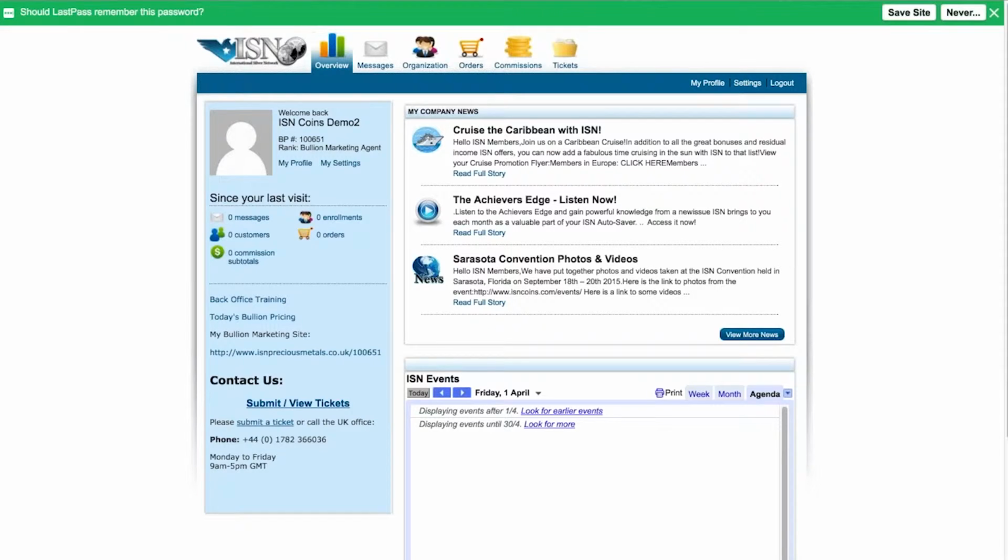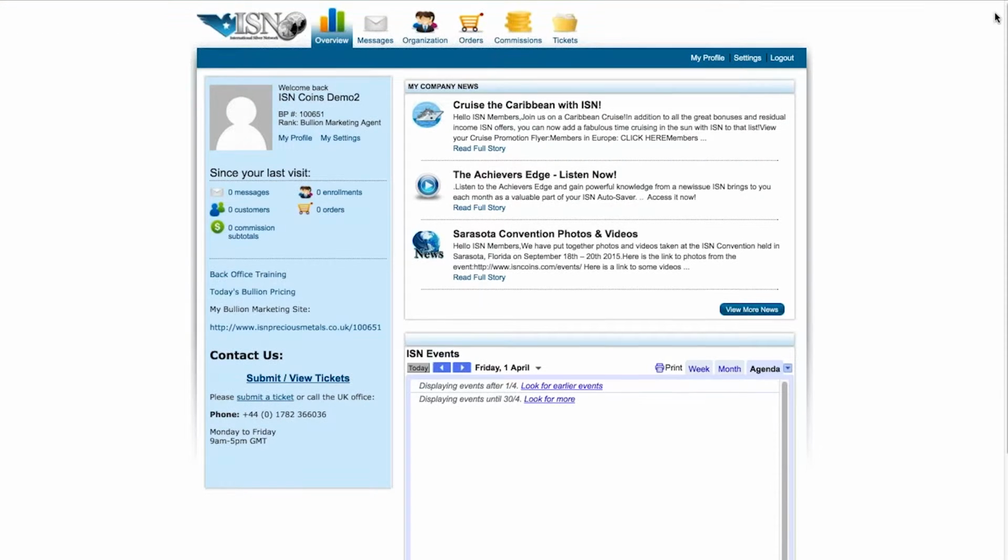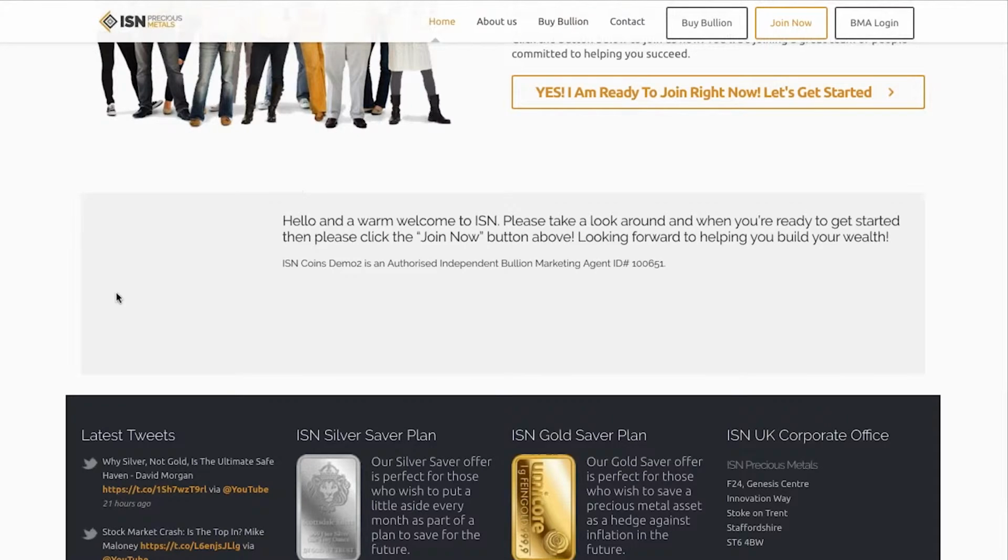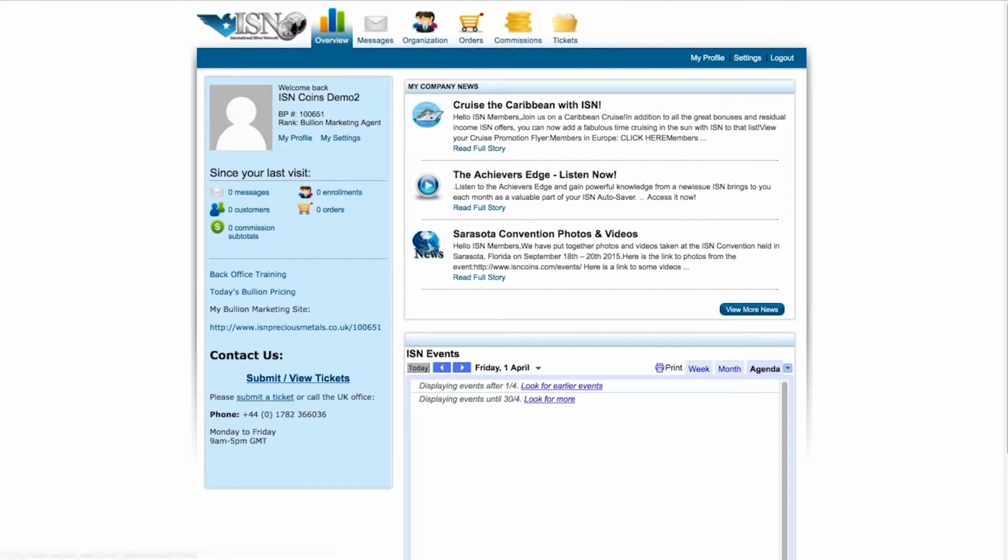So in your Revolution dashboard, and you all know how to log into that, and you can get to the login from the front of the website, when you log in, you'll see this overview screen. And up here, you can see that there's a space for a photograph. And also, you'll notice down here, this is where your ISN precious metals link is. And obviously, if you click on that, it will take you straight to your site. Okay. So what we're going to do is enhance this area down here from the back office.